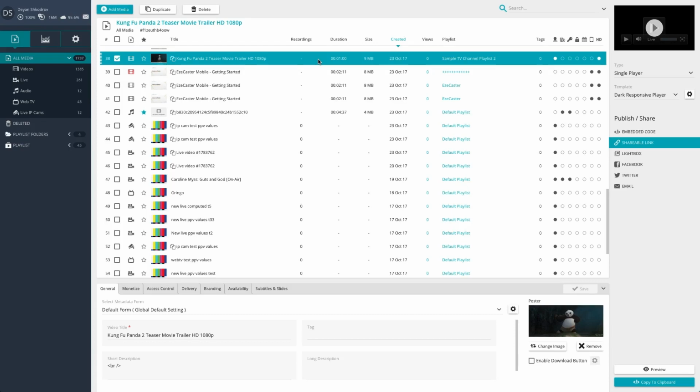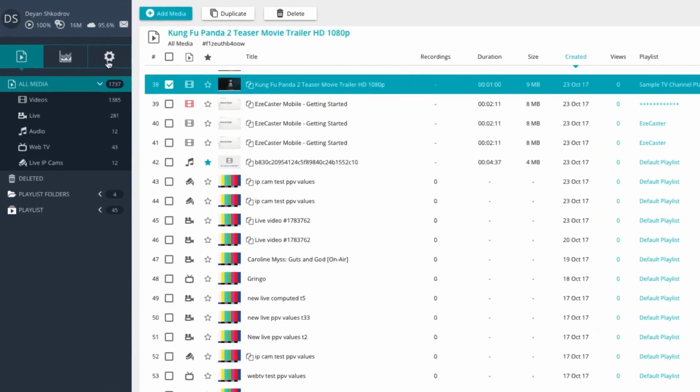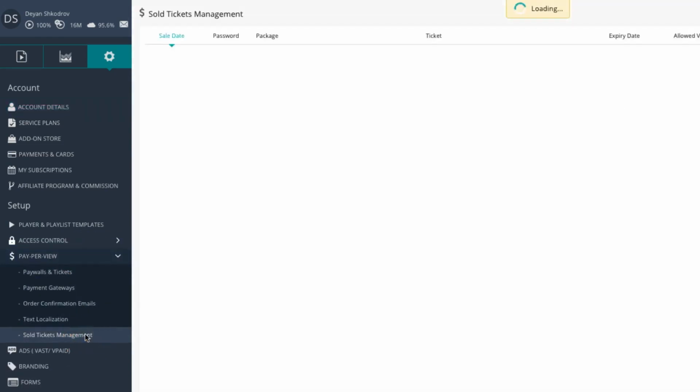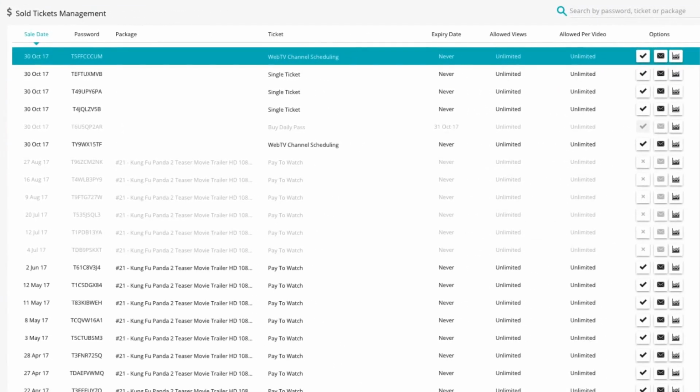To manage your sold pay-per-view tickets, you will need to go to the Settings tab. Here under Setup, you will find the pay-per-view menu. Click on it to expand the subsections and select the Sold Tickets Management tab, which will display all sold tickets in the center. Here you will see an extensive view of all your sold pay-per-view tickets.